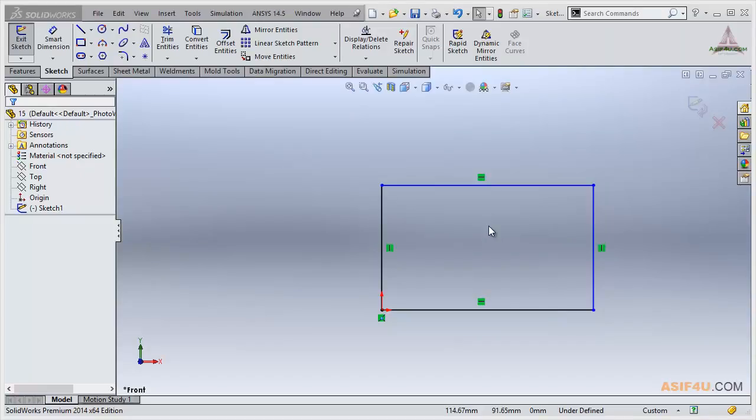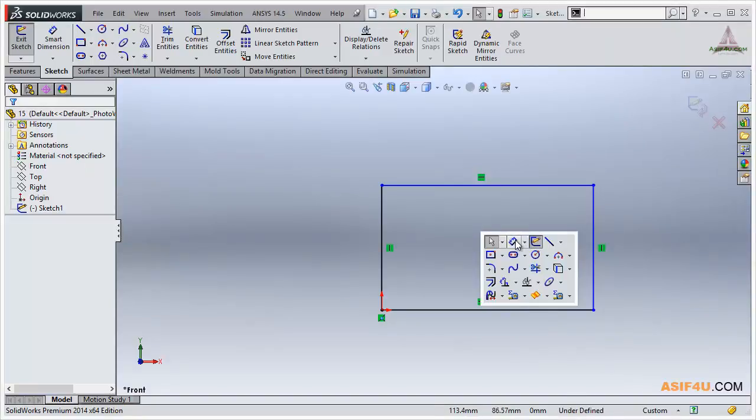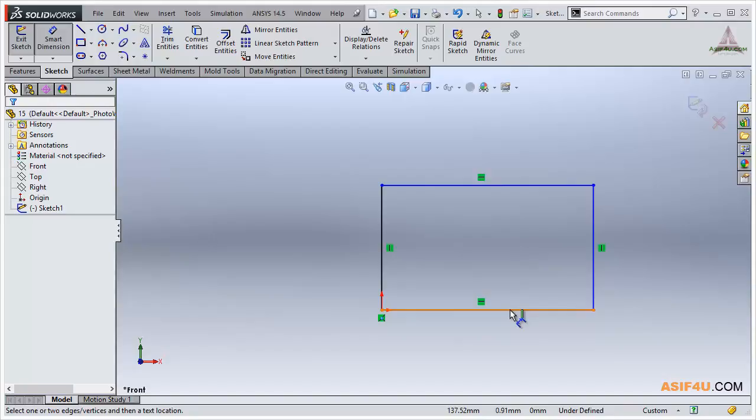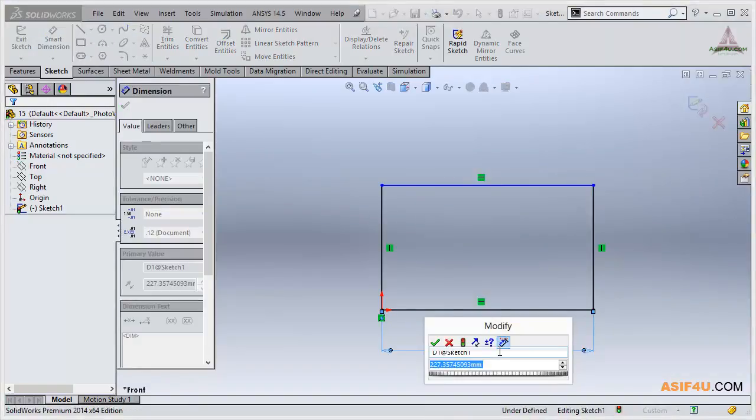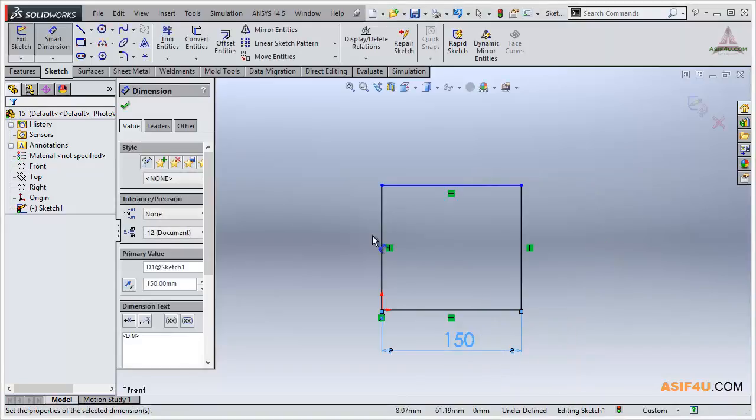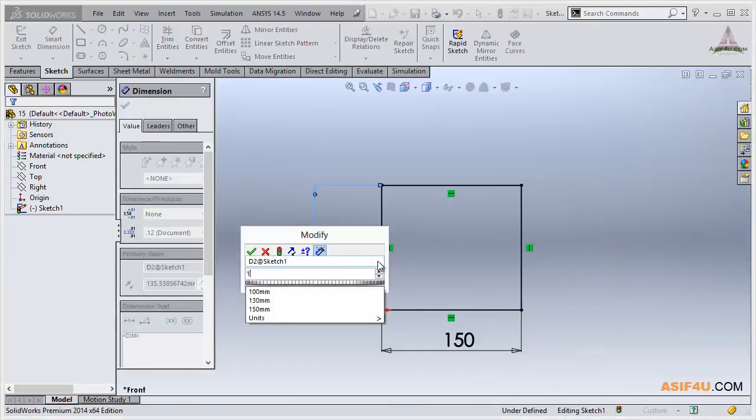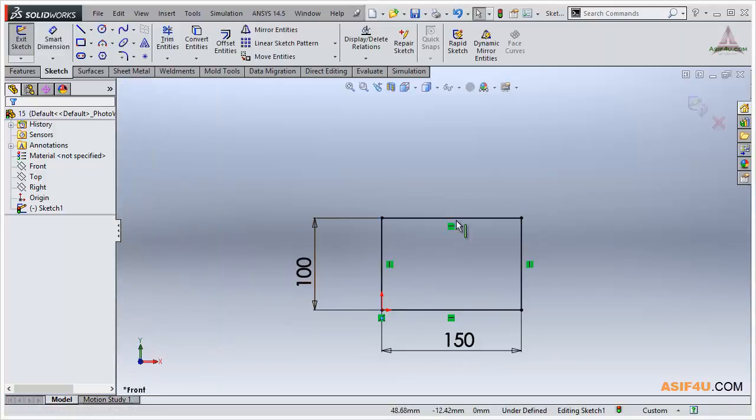This case is now underdefined, which you can see from here. If I put the dimension and the sufficient geometric relation, then it will be defined. For example, I put 150 millimeter and on this side 100. Now it shows that it's fully defined. So this can be underdefined, and it can also be fully defined.